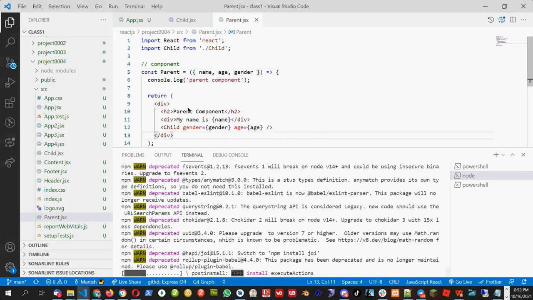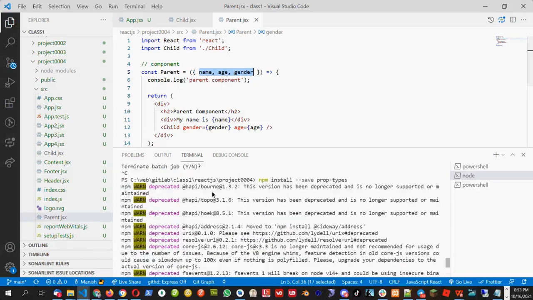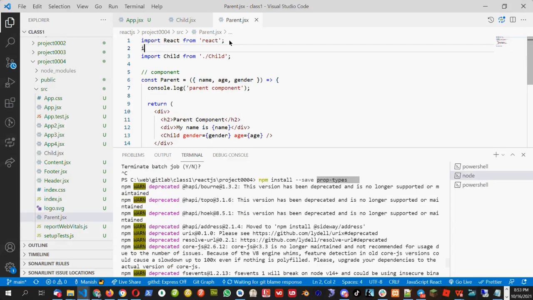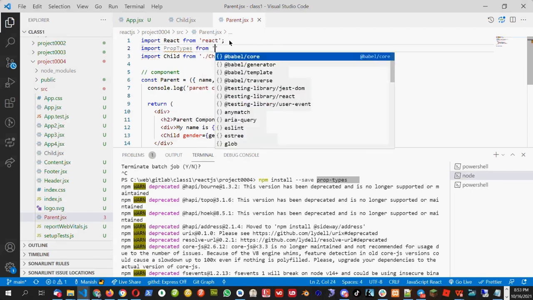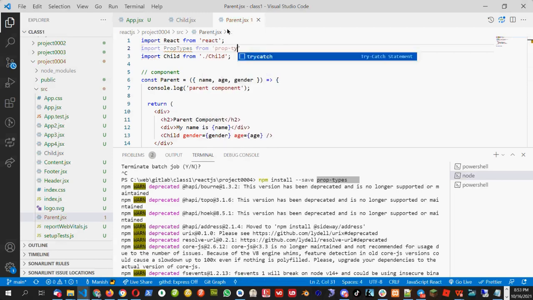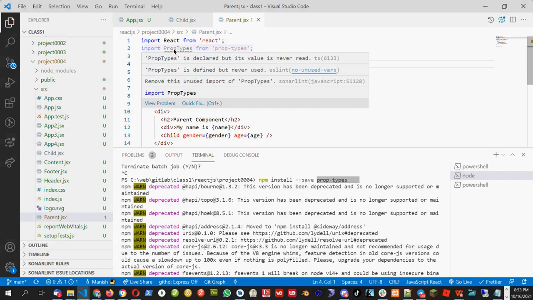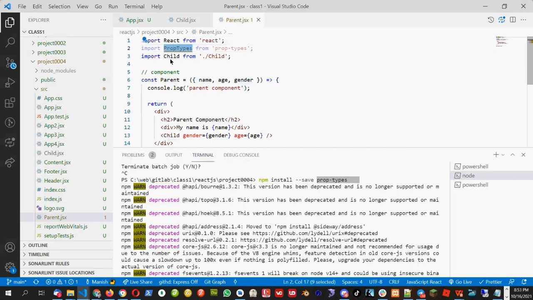Okay, so it is installing. Till it installs, let's see how to use it. I'm in the parent component. I am trying to get three variables. Before using the prop types, I will import it. So I will say import PropTypes from 'prop-types'. The first thing I did is import PropTypes in the second line.